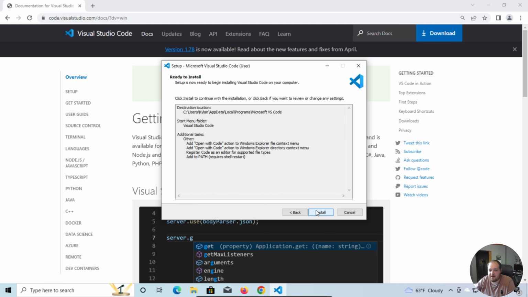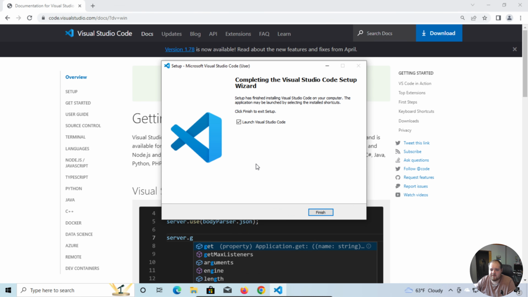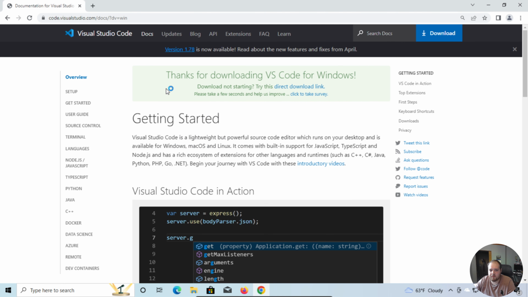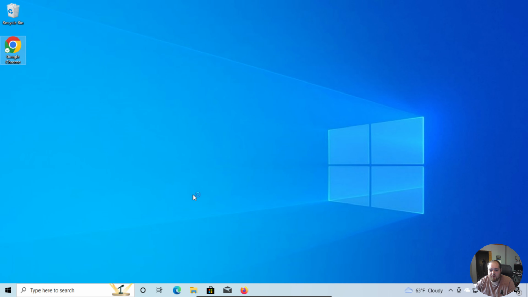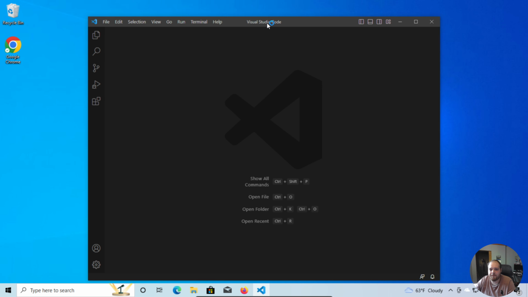So let's go ahead and install. We'll go ahead and let that install real quick. Once that's finished installing, you'll be prompted with this screen right here. We'll click finish. And we can go ahead and close our browser window. And we should get a pop-up window for Visual Studio Code. This is just launching VS Code for you.